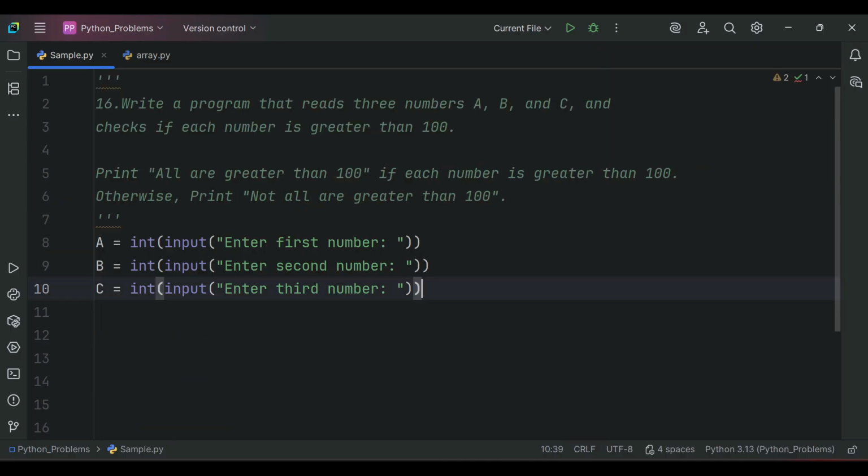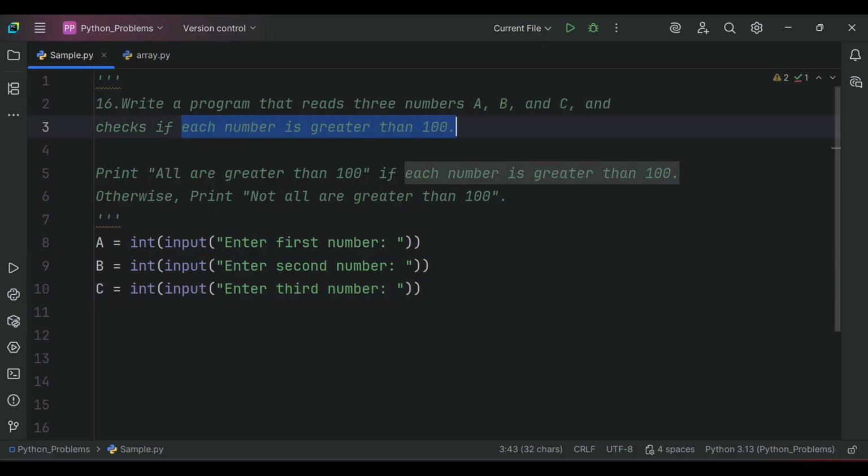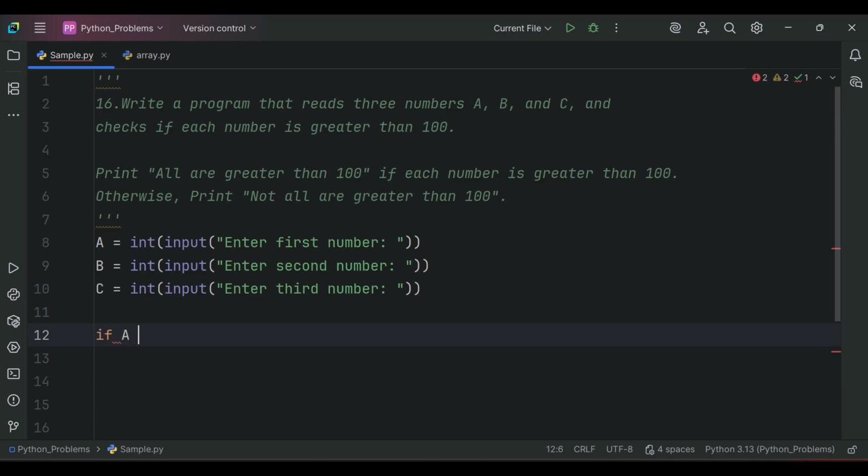Now see the 16th problem. Write a program that reads three numbers a, b, and c and checks if each number is greater than 100. This is the condition, friends. First prepare the condition: if a is greater than 100 and b is greater than 100 and c is greater than 100. This is the given condition.